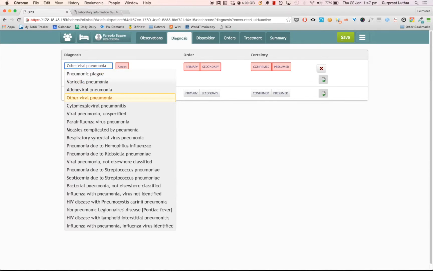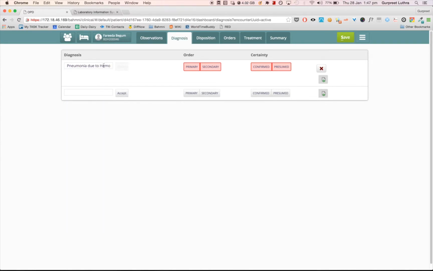So we'll put in a diagnosis of pneumonia. So other viral pneumonia. Right. So again, if you notice, when I started typing in pneumonia, we got a long suggestive drop down. So we have actually configured all the diagnoses available as per the ICD-10 coding standards. Because the diagnosis was found in that list, I didn't have to click on accept. Otherwise, a free text diagnosis would also be allowed, wherein I would have to click on accept and proceed. So let's say this was her primary diagnosis and it is confirmed.